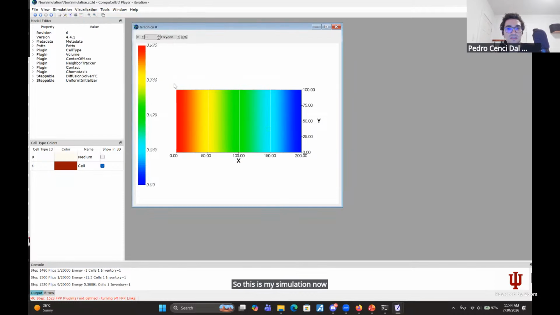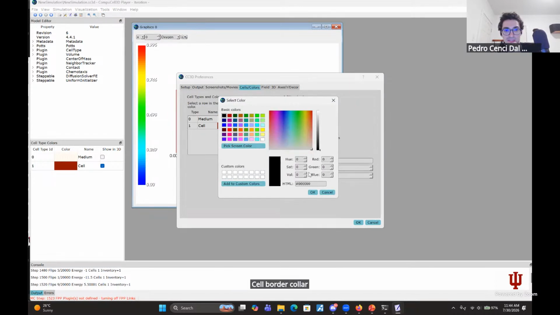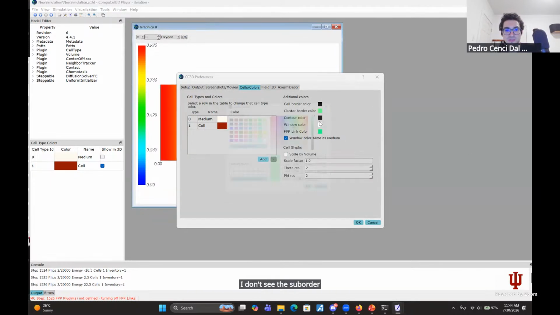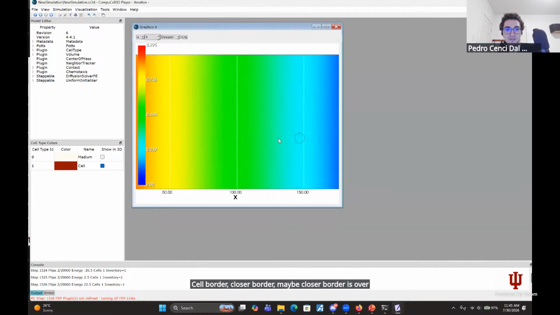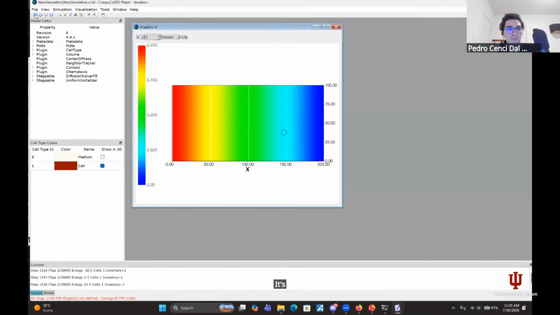Let me visualize cell borders. Cell border color. Cell border color is white. No, no, no, black. Cell border, cluster border. Maybe cluster border is overriding. Yeah. Okay, I see my cell now. It's on the right side. And it's moving to the left. Beautifully.